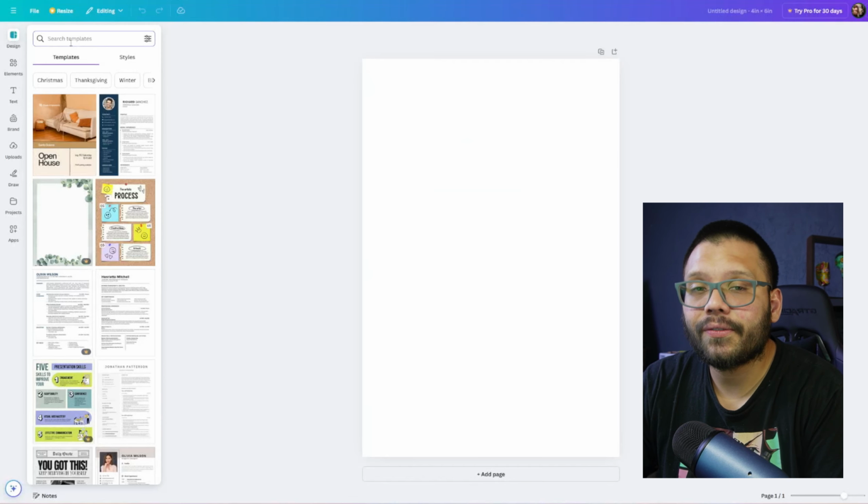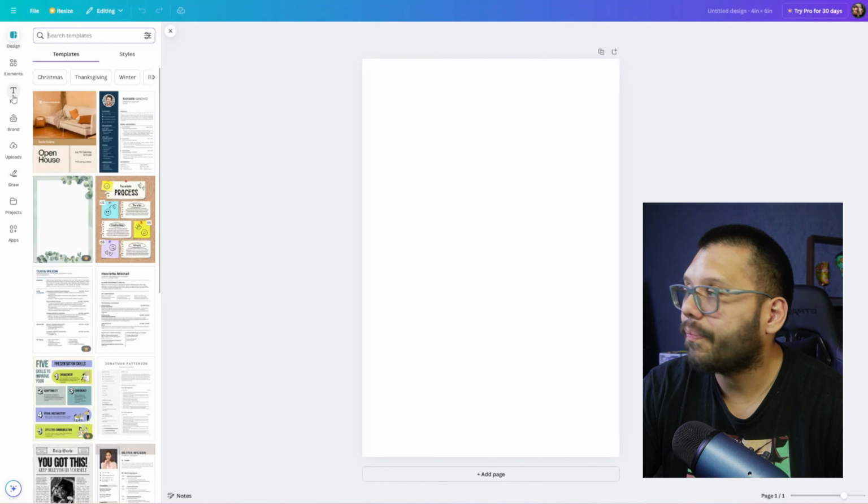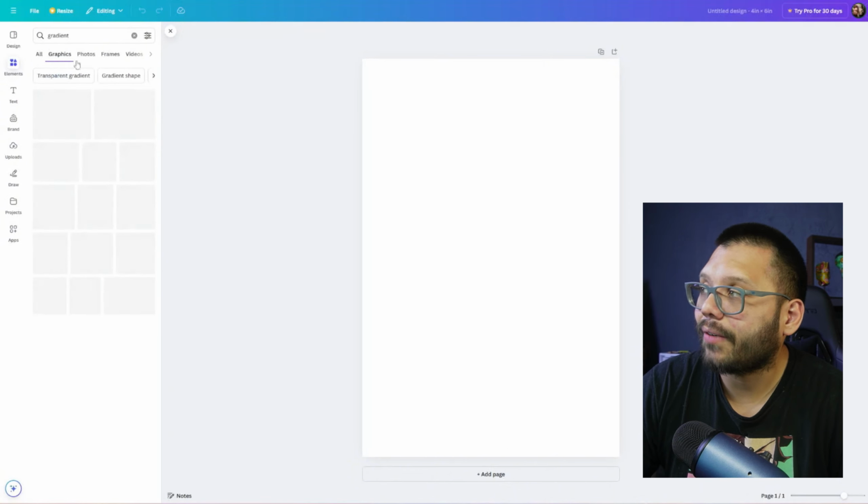Now under search templates, the first thing I'm going to do is look for a gradient. And the gradient that we're going to look for is going to be one that can be set to two different colors. One side is going to be pink and the other side is going to be green. So for this, we're going to go to elements and we're going to type in gradient. And then we're going to look under the graphics tab over here.